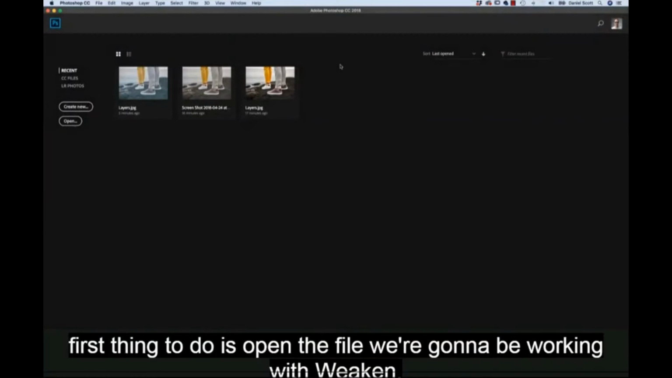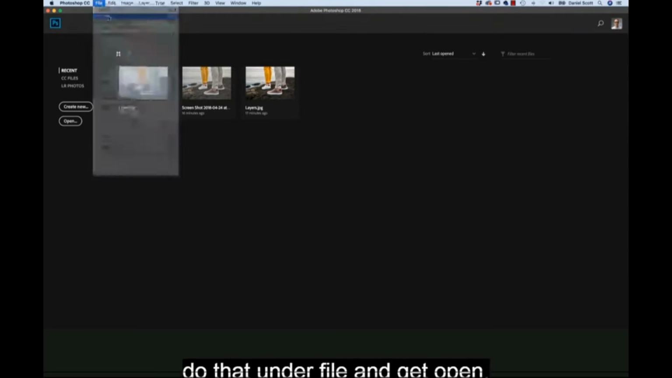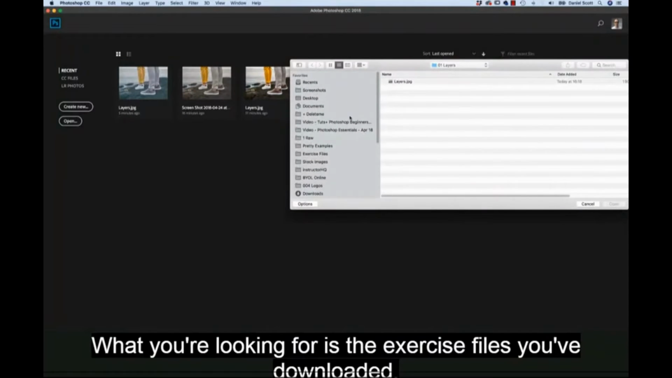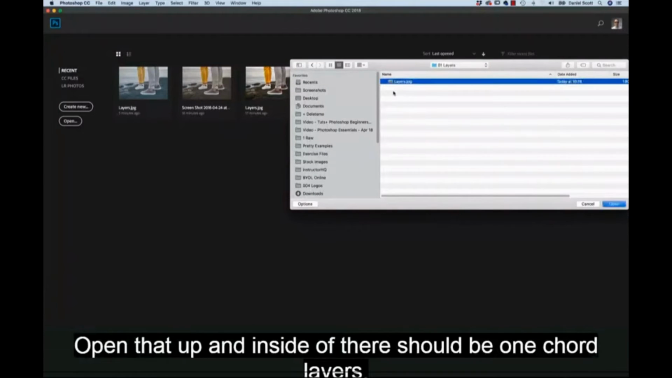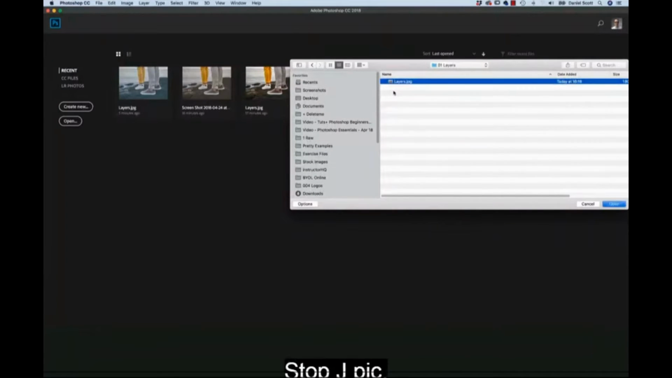First thing to do is open the file we're going to be working with. We can do that under File and go to Open. What you're looking for is the exercise files you've downloaded, and then find a folder called 01 Layers. Open that up, and inside there should be one called layers.jpg. Click on that and then click Open.